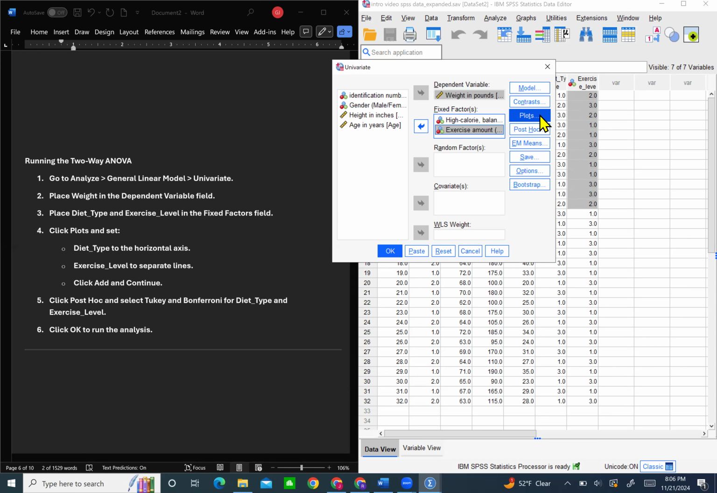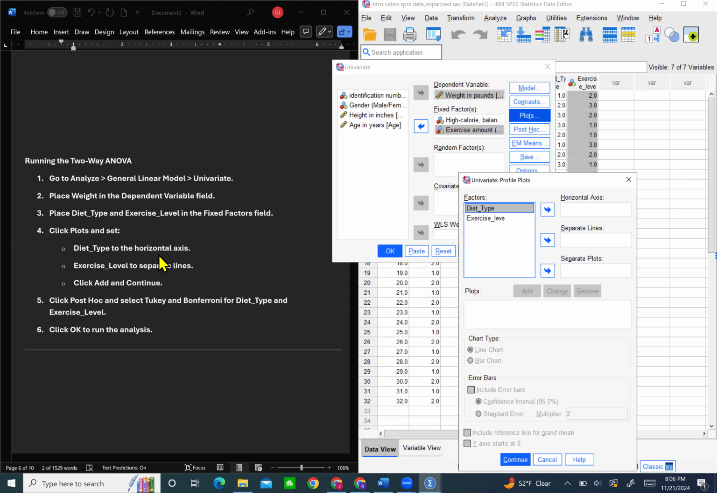First, we'll click on plots. And when the dialog box opens, we're going to move diet type to the horizontal. And we'll move exercise level to separate lines. And I realize now I misspelled level. We'll click add. And then continue.